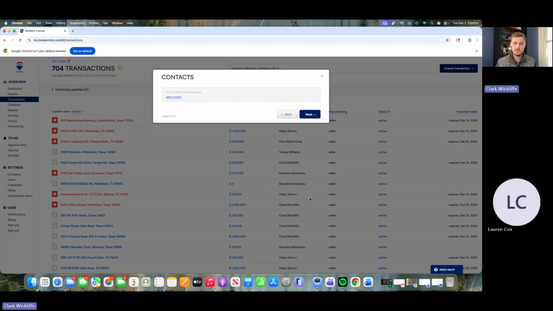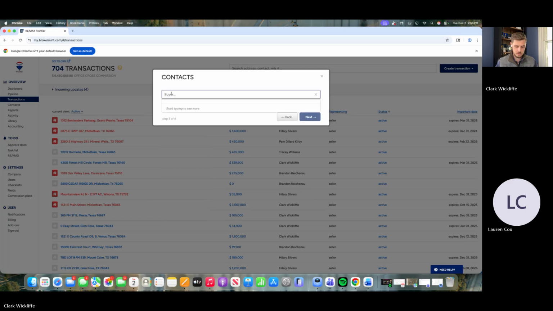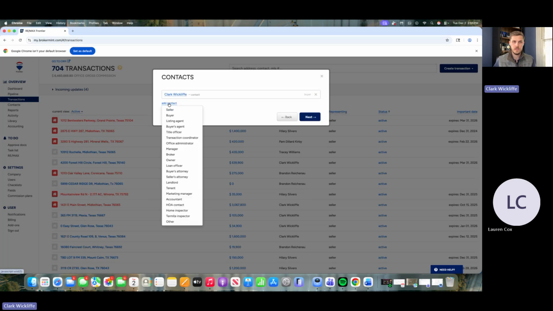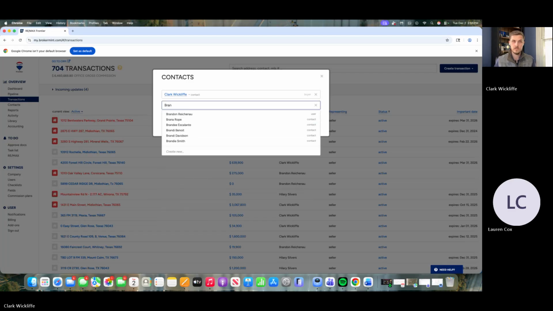And then hit next. Now, this is where you can add your contact. I'm going to have the buyer. Buyer is going to be Clark Wycliffe. And the agent is going to be Brandon Rigenall.